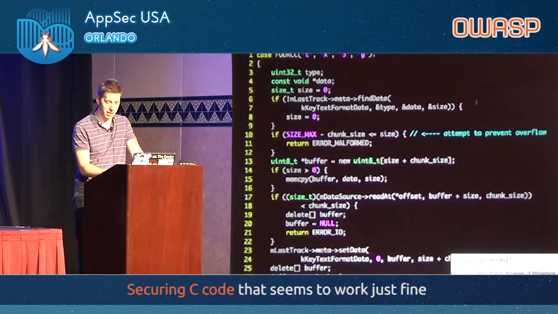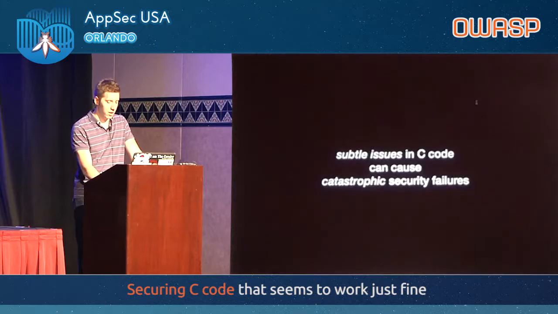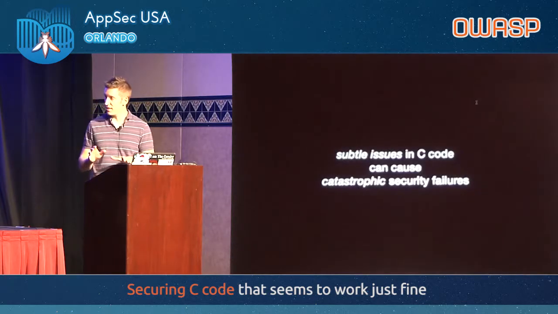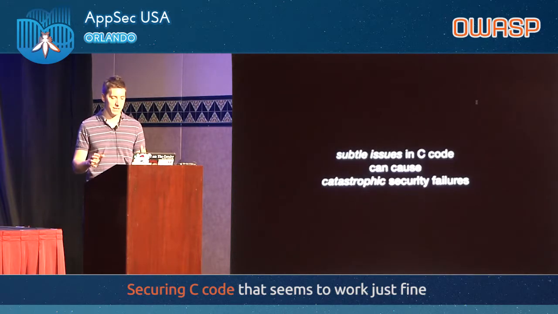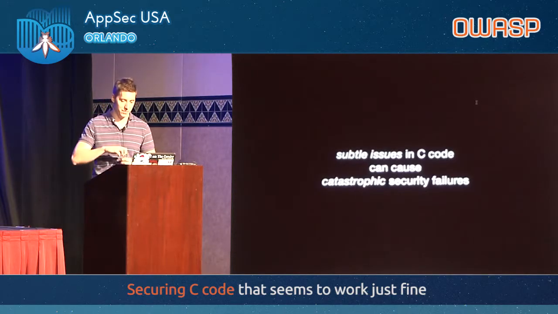And there are some really good write-ups on this online. This one is from the Google Project Zero blog, which I think is worth checking out. So anyway, the upshot here is that very subtle issues in C can cause catastrophic security failures. And of course, this is just one example of many that have happened over the years.